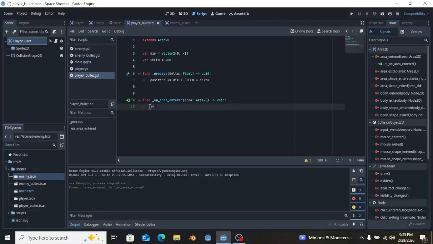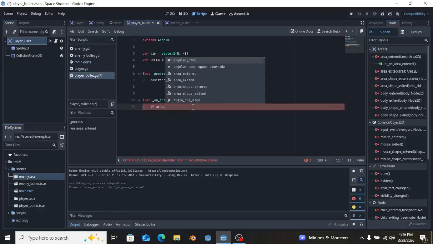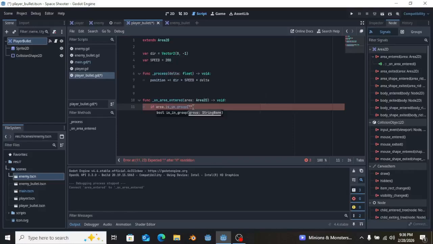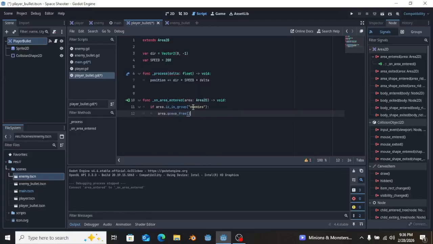So to do that, we are going to check if the area, don't forget we are getting this area value from the function. So we can just check if it's in group enemy, enemies, let's call it enemy. We are going to call the area dot queue free, and we're also going to call the queue free of the player bullets. And what queue free does is that it's going to remove a particular node from the scene. So that's what this function does.